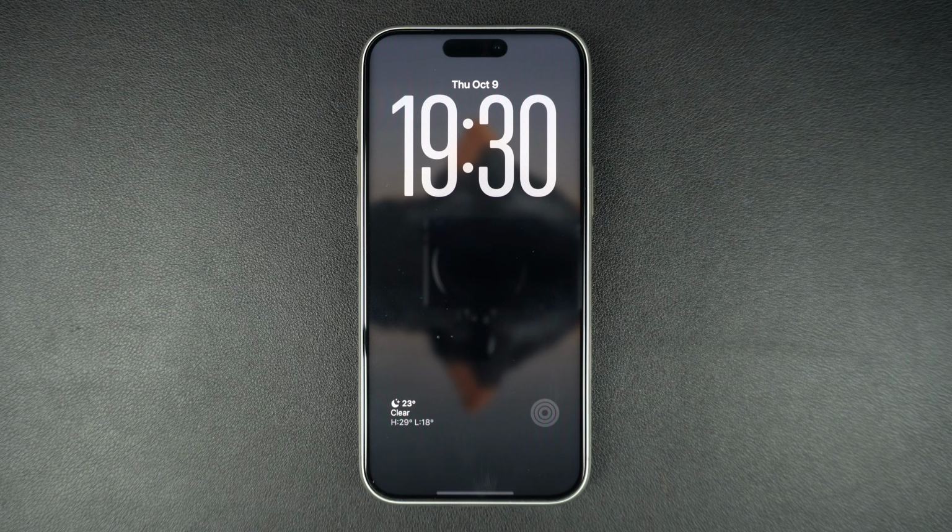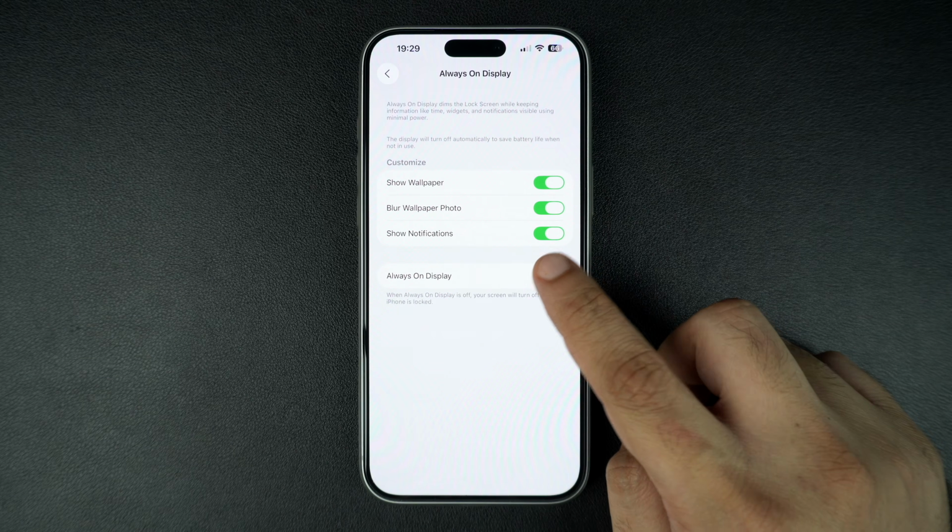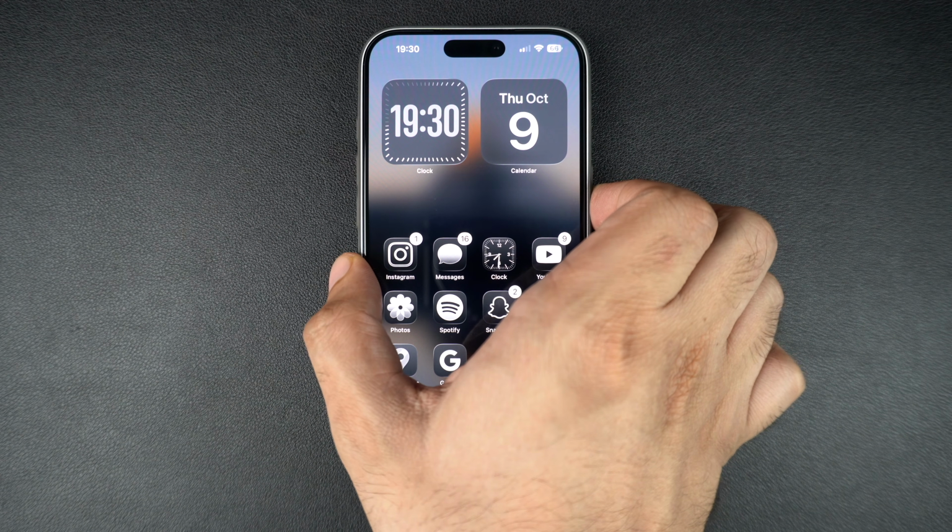When it's on, your iPhone screen will stay dimly lit, showing the time, widgets and wallpaper. When it's off, your screen will go completely dark when locked.